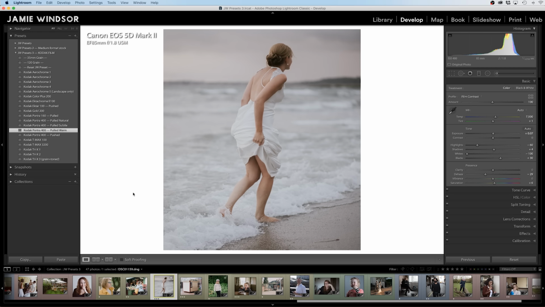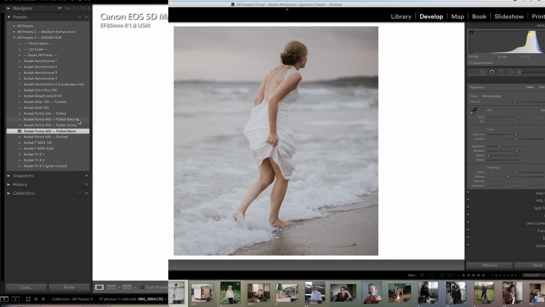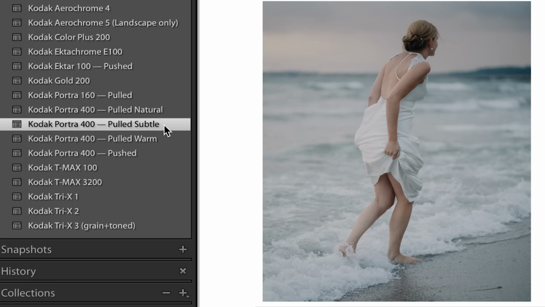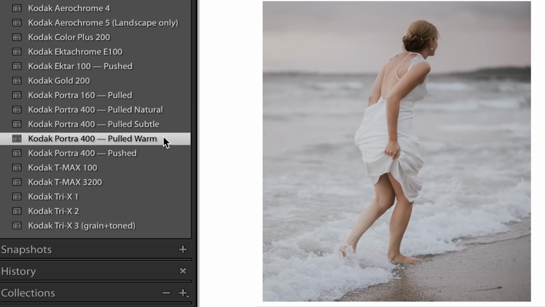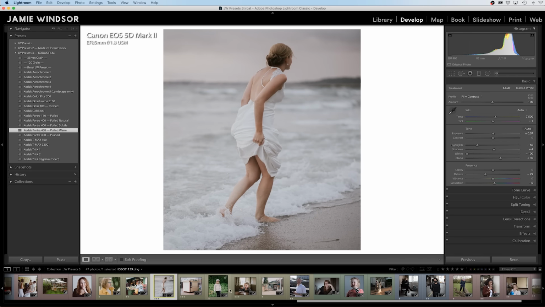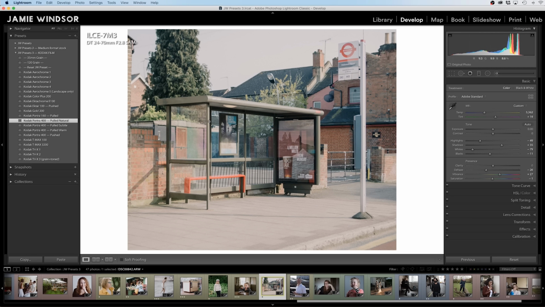I've noticed a little bit of difference in how the colours come out when you do this, depending on the light you're shooting in and how you process the film and expose the image. So I've created 3 different versions of the Portra 400 pulled. I've called them natural, subtle and warm, for want of better terms. They all look slightly different and they suit different images. This look is a very good one for shots taken in harsh sunlight due to the soft contrast.